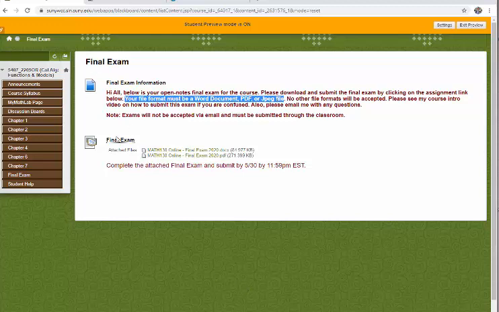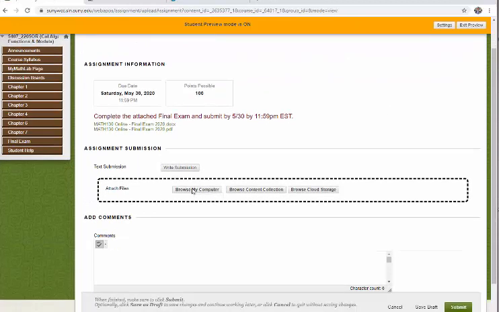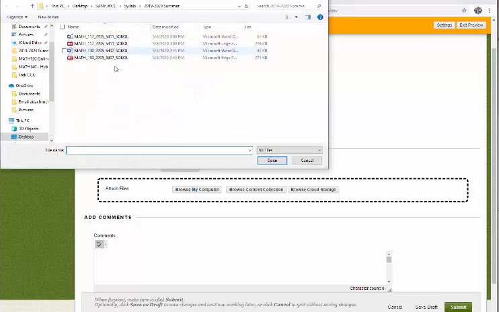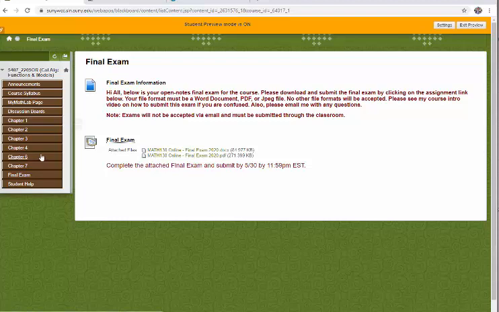When you're ready to submit your final exam, just click on the final exam. You'll be able to click on Browse My Computer, find wherever you saved your final exam, click on it to attach it, and then hit submit down here, and it'll submit the final exam to me, and I'll be able to grade it for you. That was a quick rundown of the course.